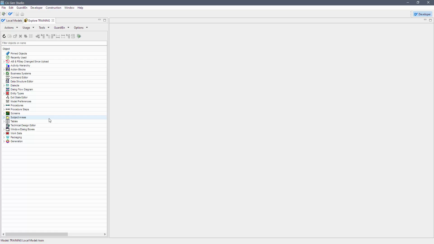And the Model Explorer is essentially a navigator which gives you access to all the various parts of the model that you need to work with. To take a look at particular aspects of the model, or objects as they're called, you can expand, for example, business systems, and we see a default business system that's been created.